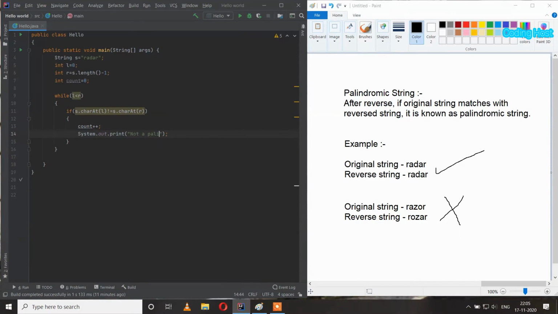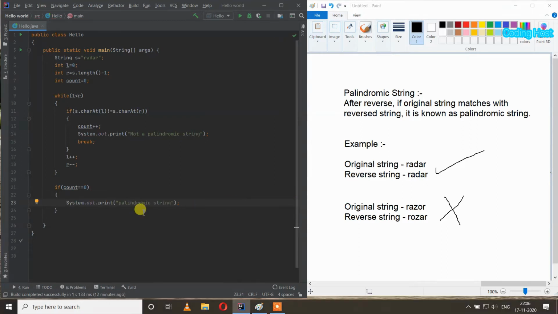not a palindromic string, and after that a break statement. Here I will increment the l variable and decrement the r variable, so r--. Outside the loop I will use an if statement, if count equal to 0, in this I will print palindromic string. So let's run this program.